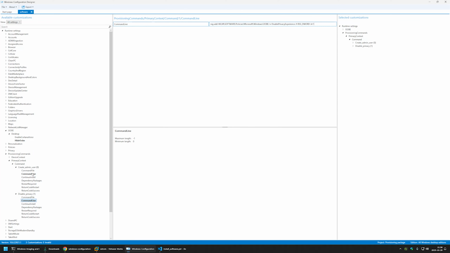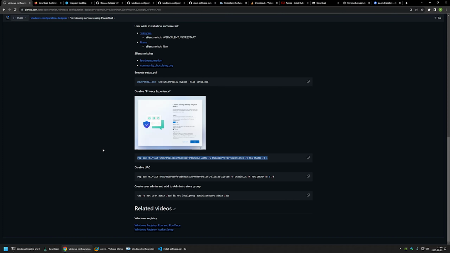Also, I forgot to mention that I'm using command line commands to create our user, because if you're using accounts, the password is mandatory. So instead of using that, I'm just creating a user using command line commands. Anyways, back to the GitHub page.